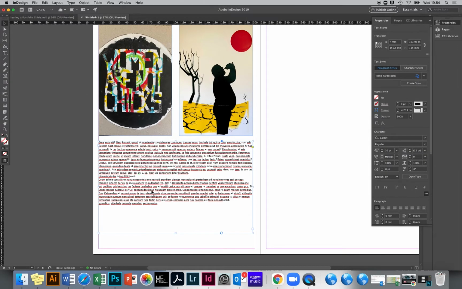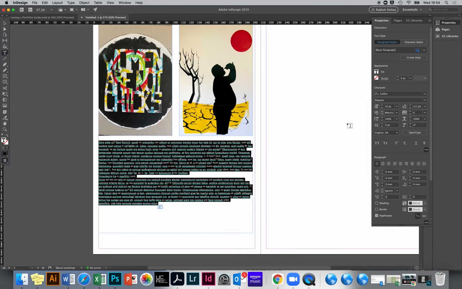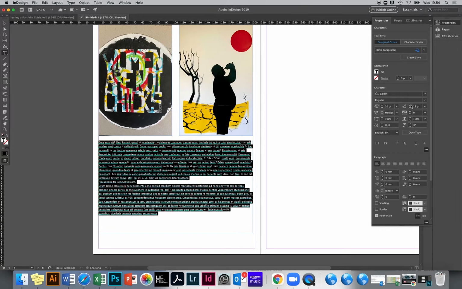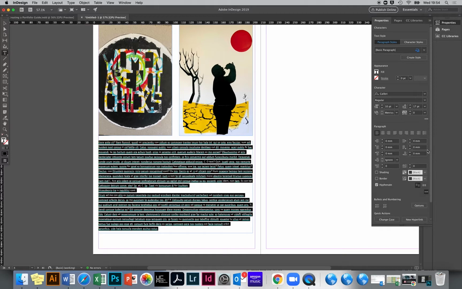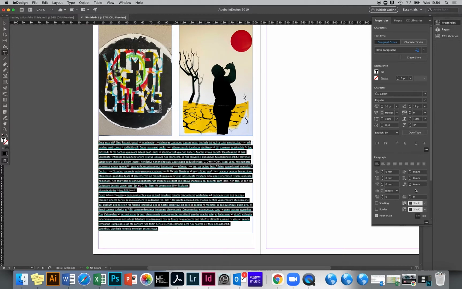It's quite a large font. Maybe I've got a little bit more spacing between my lines, maybe it just feels a little bit better. Maybe between my paragraphs I want to have spacing. If you don't see this option, click that little arrow there. That'll expand that option out for you.